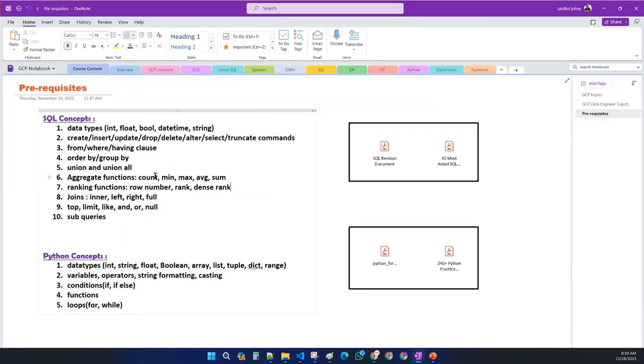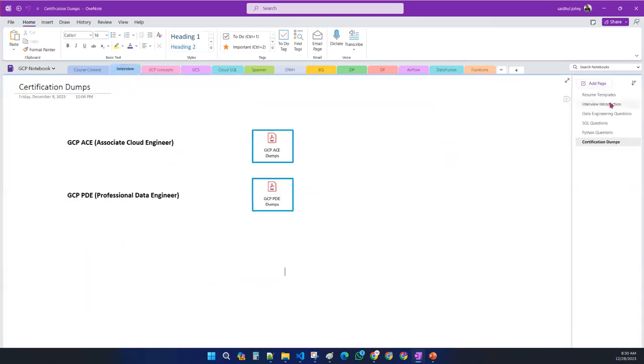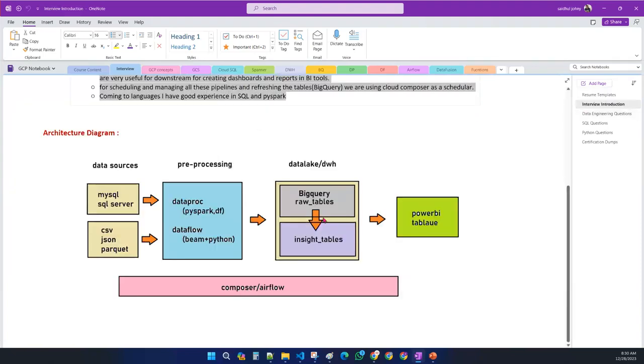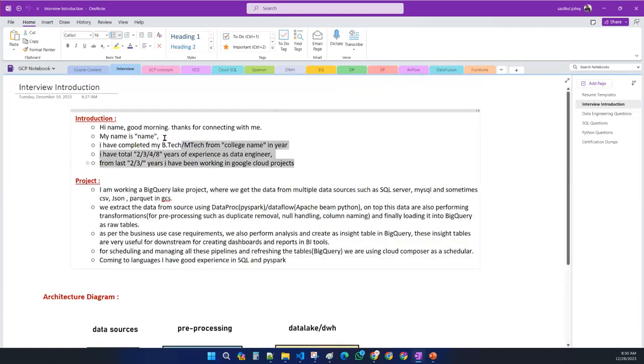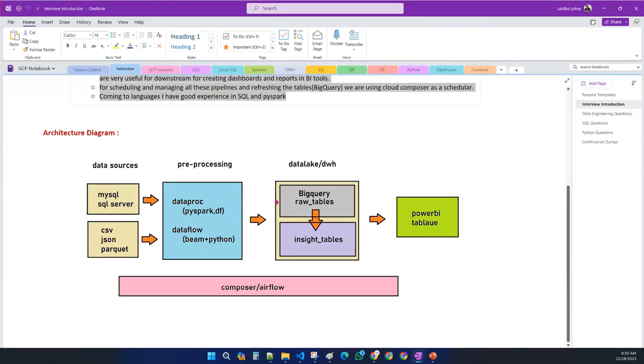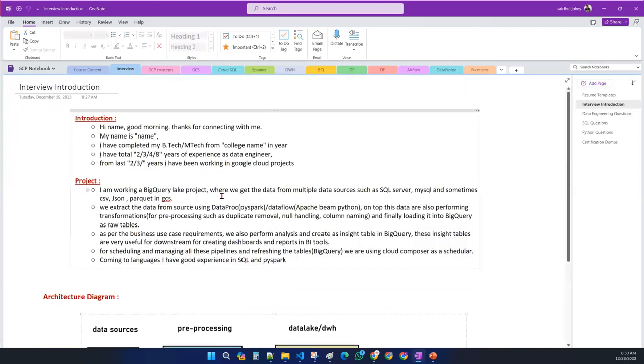If you want to cover prerequisites, and for those who want to go for the resume, we are providing the resume templates here. Once you have the access, you can just double click on it and it will be downloaded to your machine. And for the interview, there is the interview introduction as well as the project overview, what to explain in the interview, and the architecture diagram for the interview is also here.